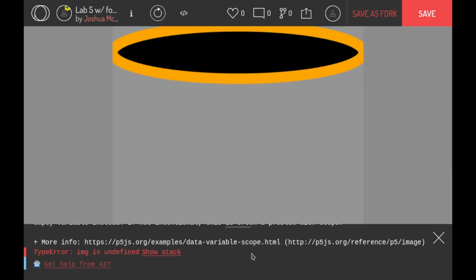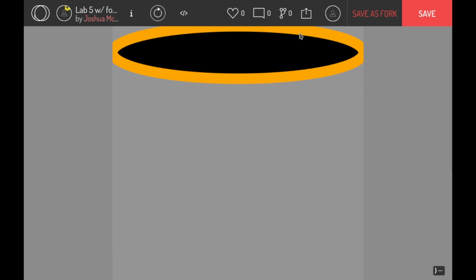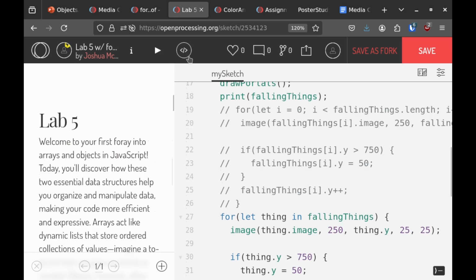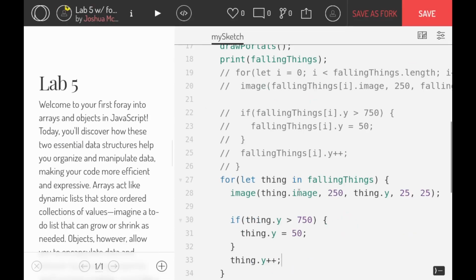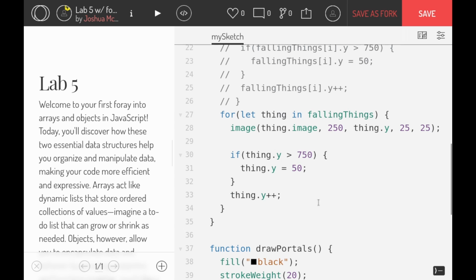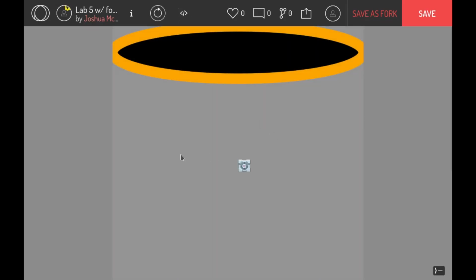Nope, I didn't. What did I mess up? Oh, I see what I did. I got a little ahead of myself. Oh, yes, I used a different syntax from the language. Thank you. There we go.